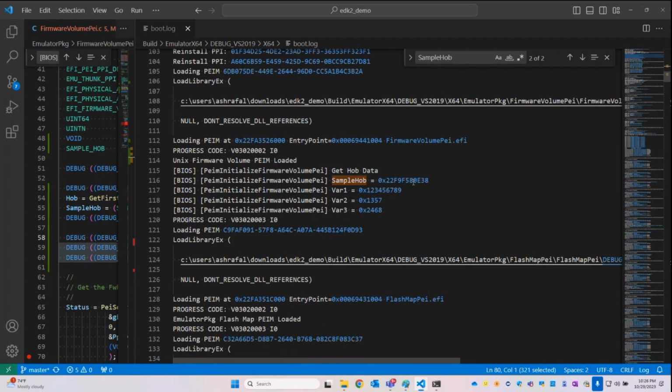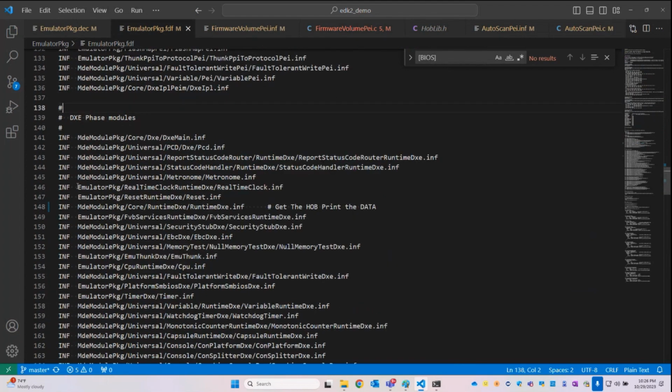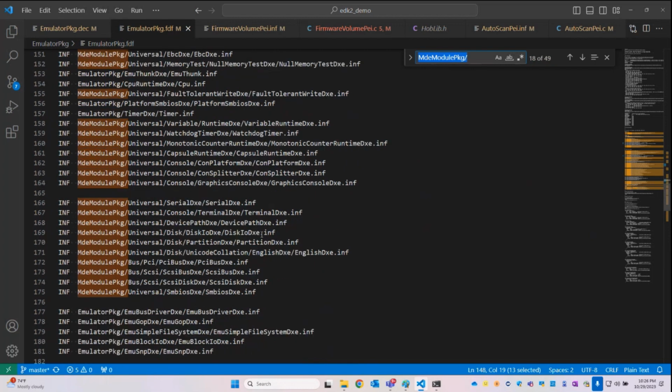Okay, so even when the data is migrated from the temporary memory to the permanent memory, we don't have to worry because our EDK2 services will take care of migrating the HOB data as well. Okay, so now let's get the same data in the DXE driver, right? So here maybe let's choose one of the drivers. So here runtime data. Maybe let's see if there is any other driver which we can use.